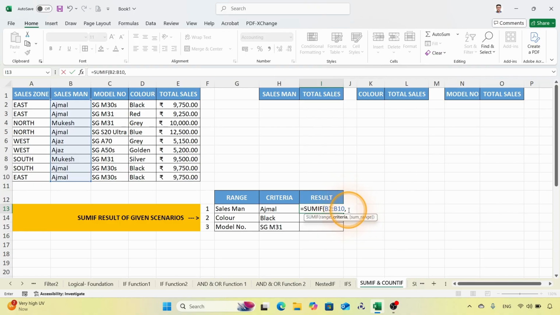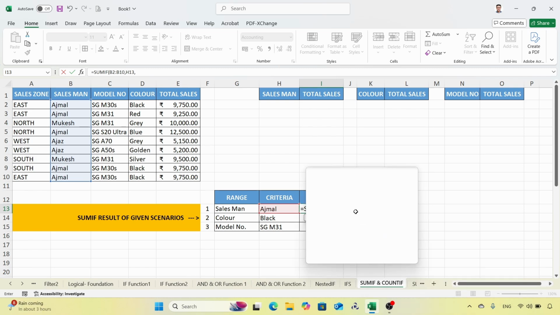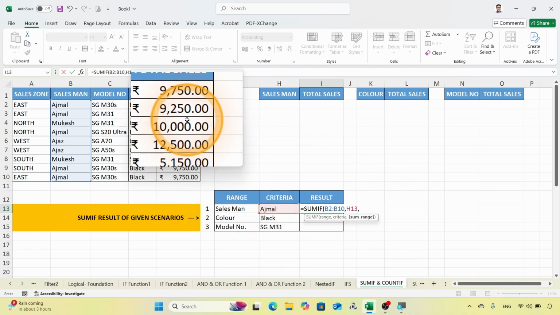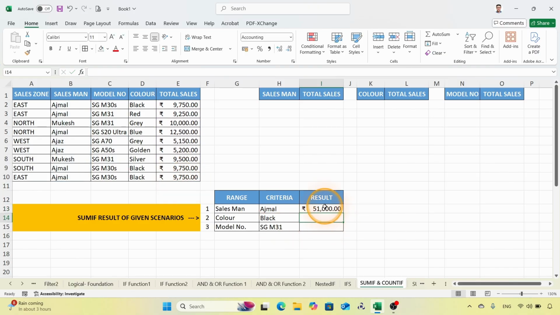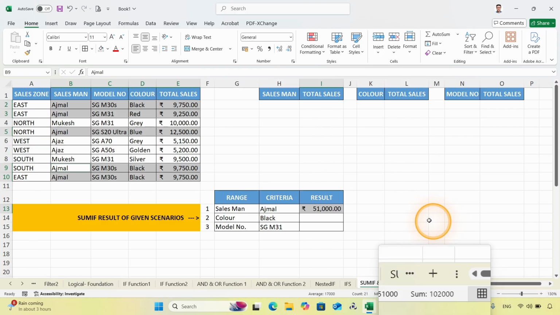Okay, then the range we selected, then we have one criteria. The criteria is the salesman named Ajmal, so we selected that. Then we have the sum range, that is the total sales, which is to be summed. Then press OK. So we get the value 51,000. To check, we can press the control key and select the Ajmal entries here and here.